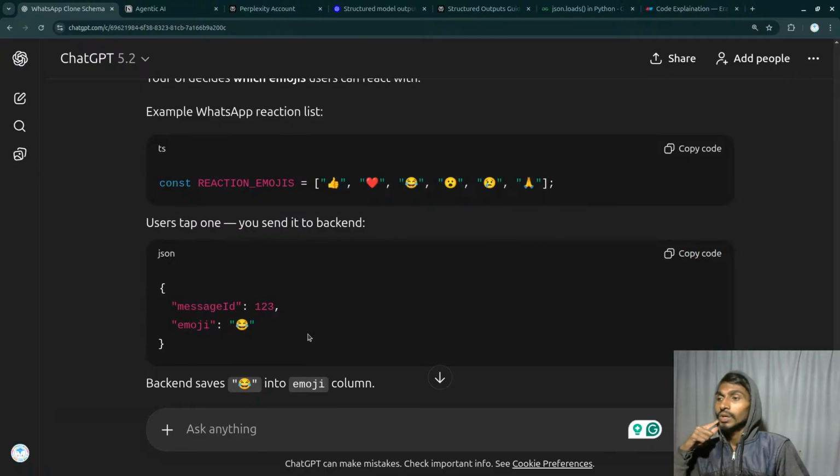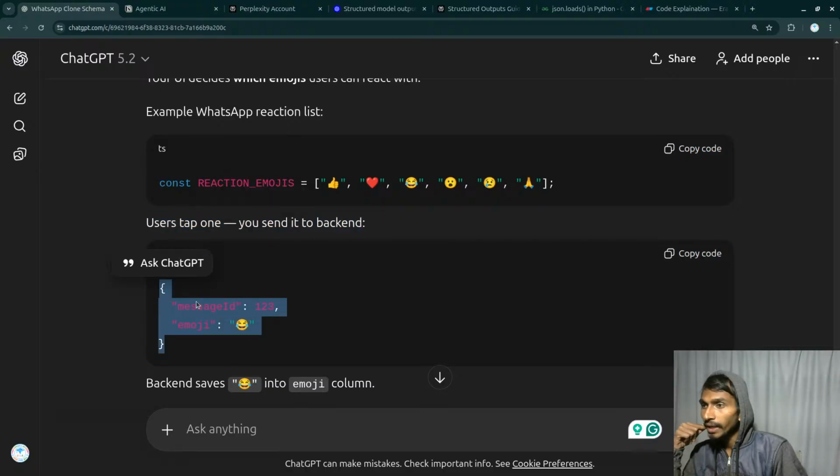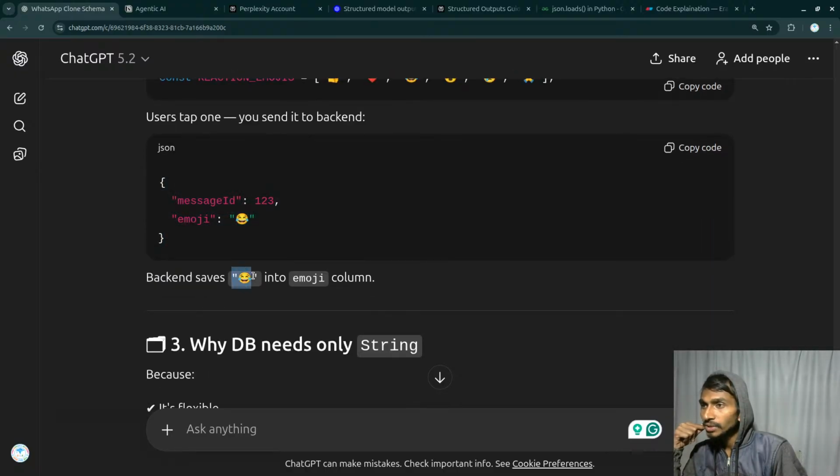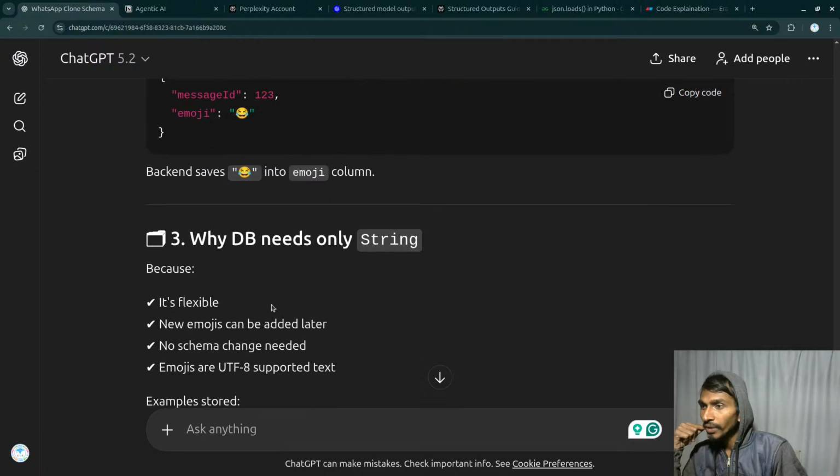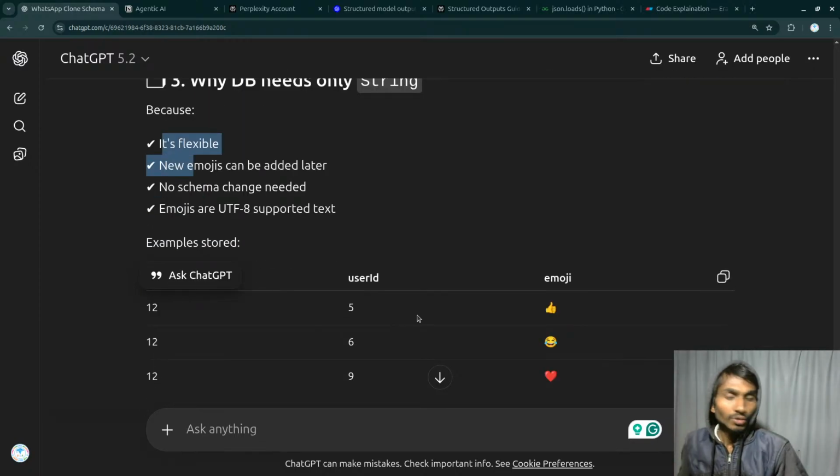Okay. So that is just gonna be the name. Users tap on one, you send it to backend like this. Backend saves this into emoji column. The DB needs only a string. It's flexible. Okay, got that. So this is how it's gonna be going on.